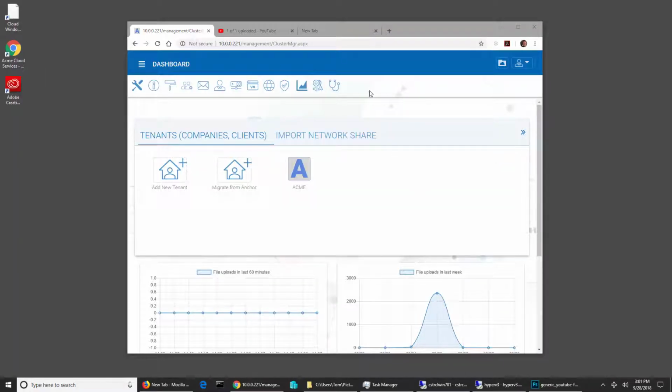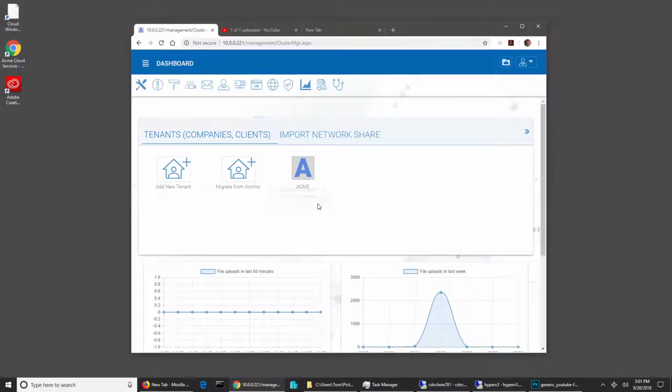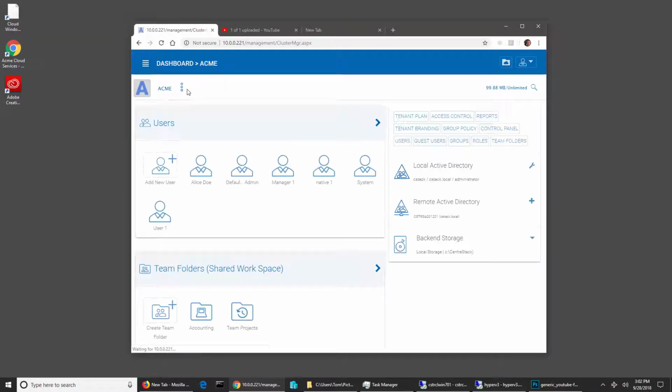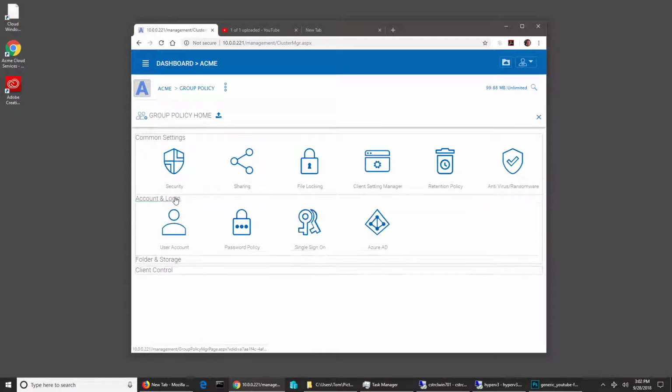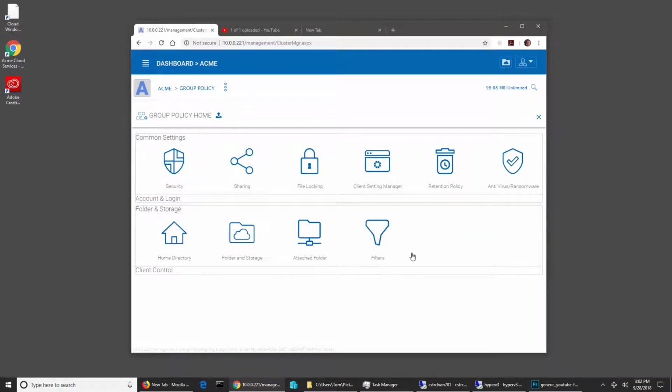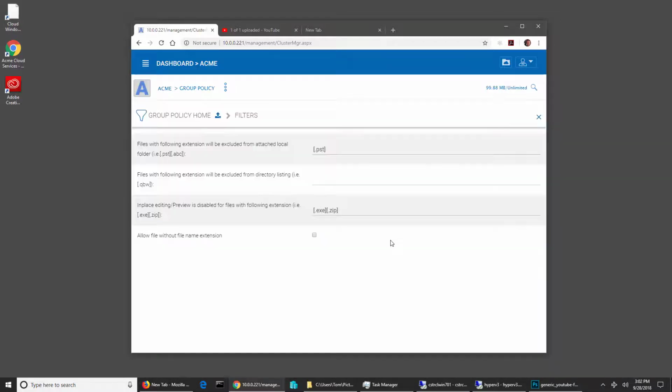Now, a concern that you might have regarding file size and how to deal with it. In the group policy settings, we have an option under folder and storage called filters. And when you go into filters, by default the PST file type is filtered out. So files with the following extension will be excluded from attached local folder.